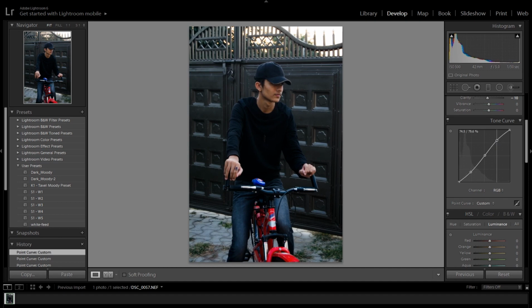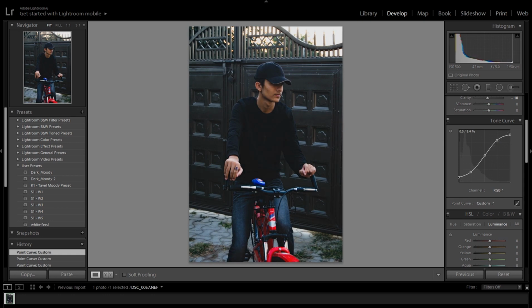We'll bump up this point a little, just a little, and we'll drag it down, and we'll drag this point up to introduce a little fade into the photo. About there looks fine, and we'll just mess with this point and see what looks best. Okay, we'll increase it a little. There looks good to me.